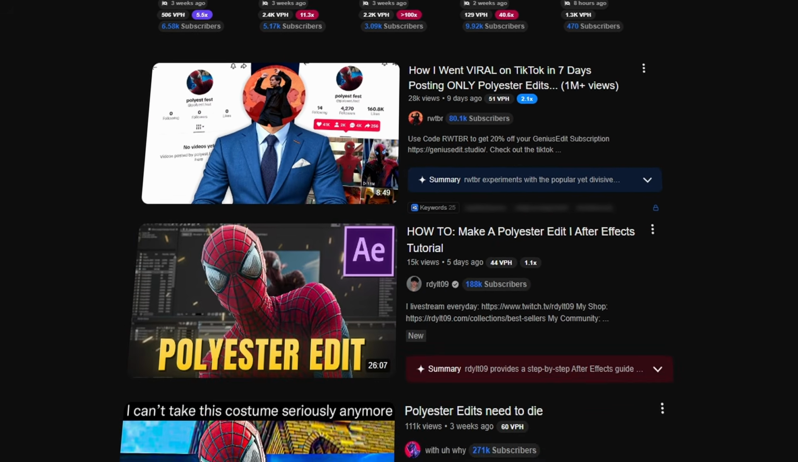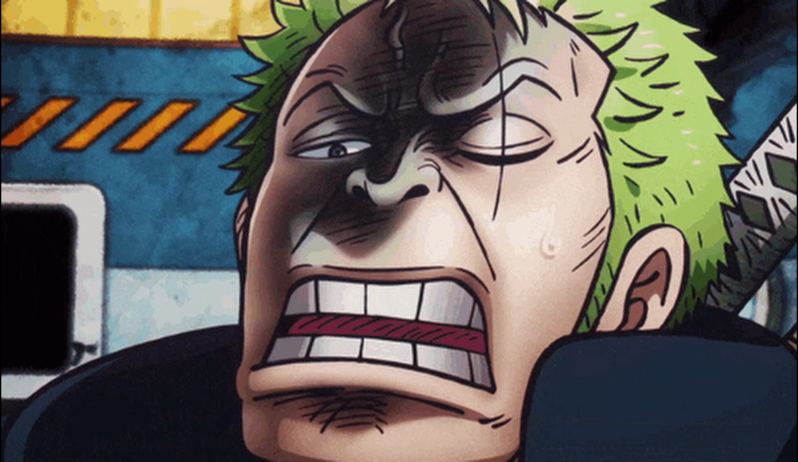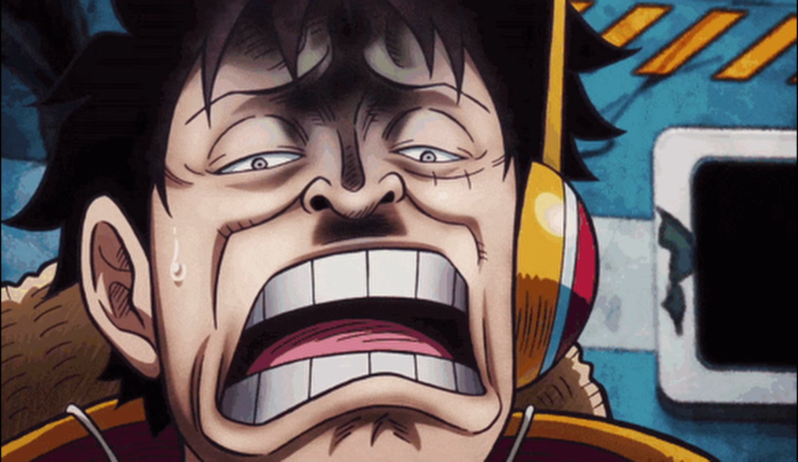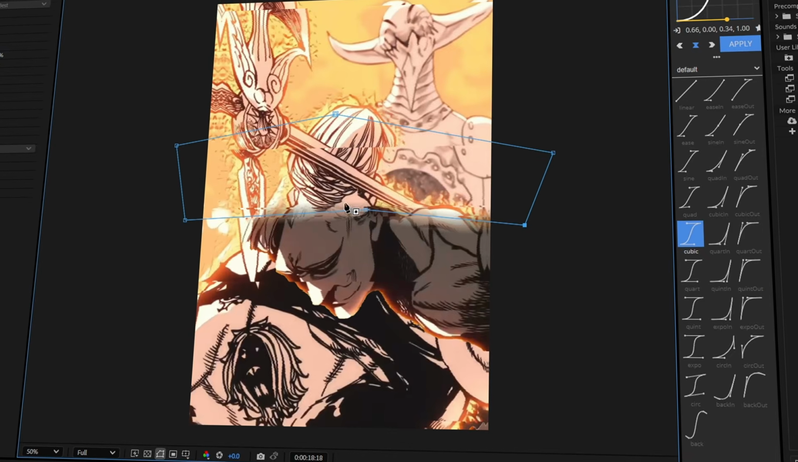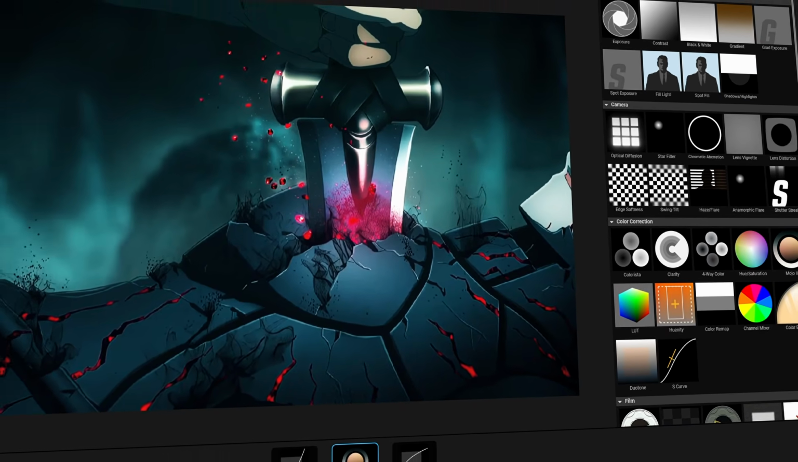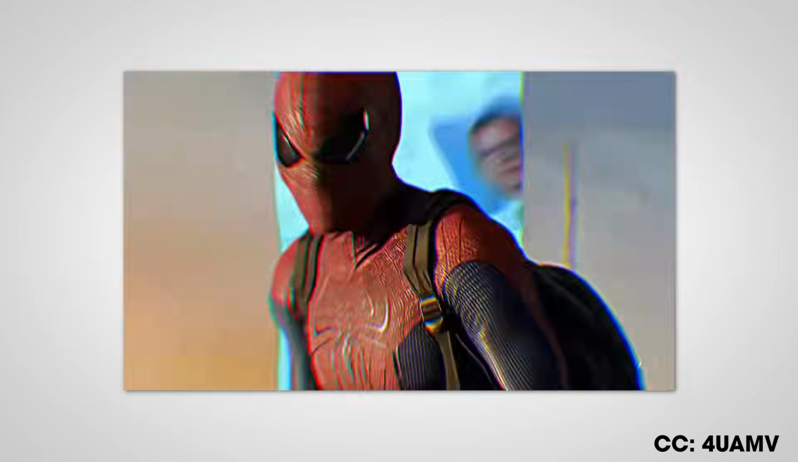And most arguments that people have against polyester edits go something like this. It takes no skill. Anyone can do it. Real editors spend hours on their work and these things blow up overnight. It's not fair. It's just making the space worse. And look, I'm not gonna pretend that argument doesn't have some emotional logic to it, because if you spend 3 days on an edit, rotoscoped every single frame by hand, built the custom SFX, color graded everything meticulously, and you watch a 30-second Spider-Man clip with flashing background get 5 million views, that's gonna sting.